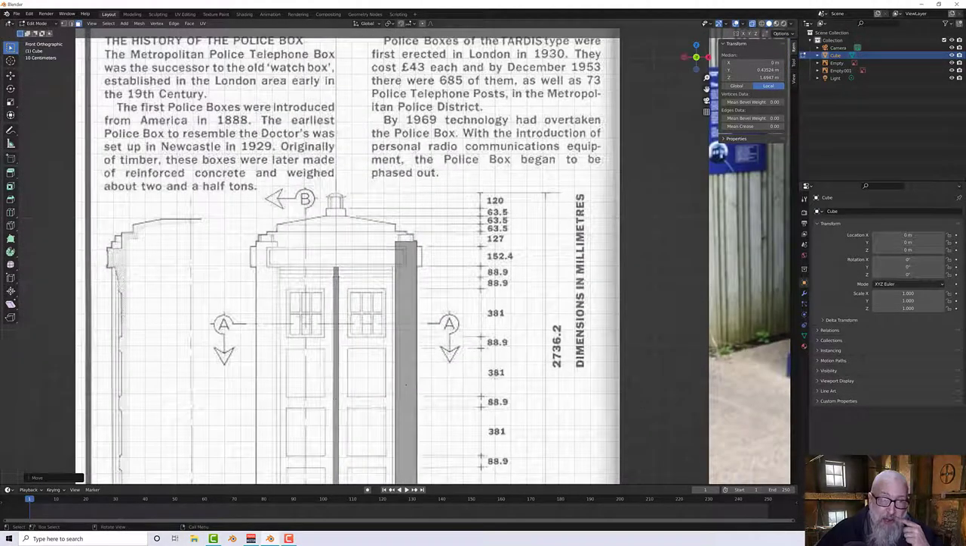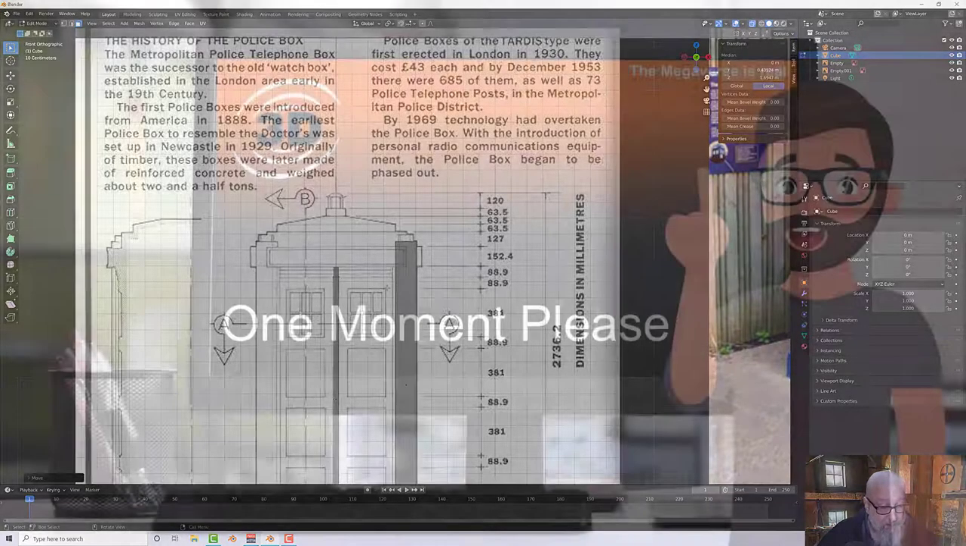There we go. Okay, so when we come back, we'll start to create this top bit and start putting all those things together and closing it off. So I'll talk to you then.